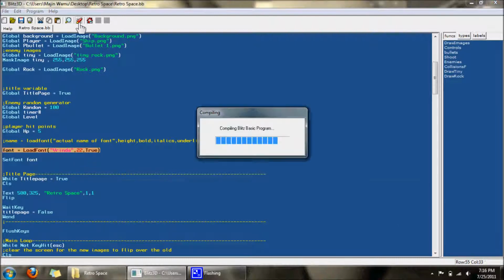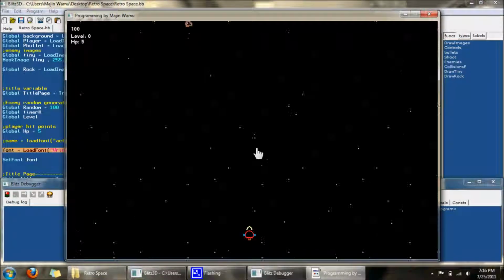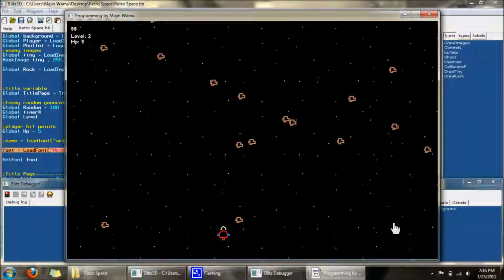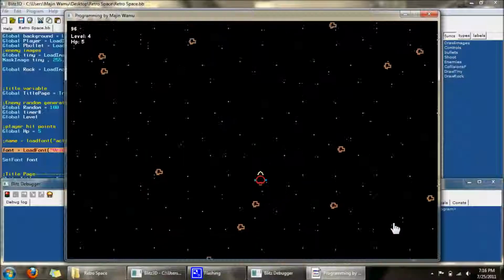So if I run it real fast, you'll see the font already changed. And I think that's pretty good for right now. I might change it, but there we go.